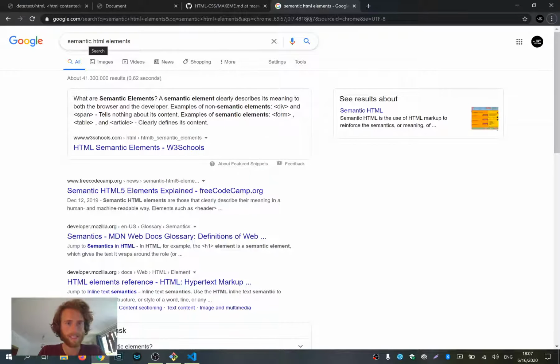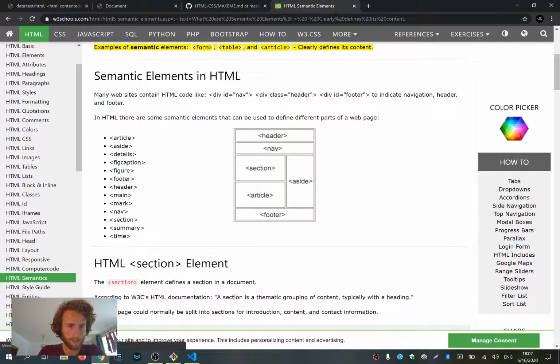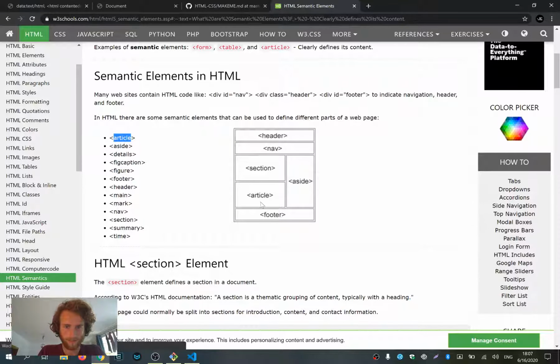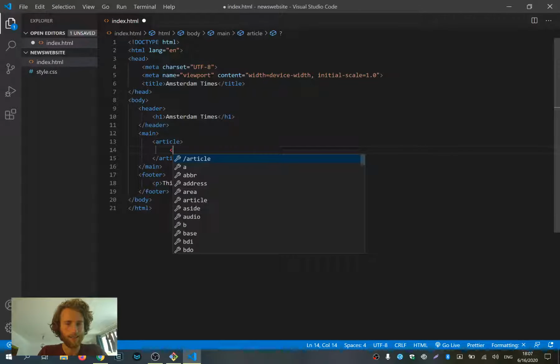So if I Google semantic HTML elements, then I see on W3Schools, they have a list here, and here we can see all the different semantic HTML elements there are. So for example, article, the one I said, and they also show here a nice demo of how you can use it. So for example, also the nav, which we used in the other video. I'm not going to use it in this case because we don't have a navigation. Maybe a news website should have a navigation, but we're not doing it this time. So I use the article semantic HTML element.